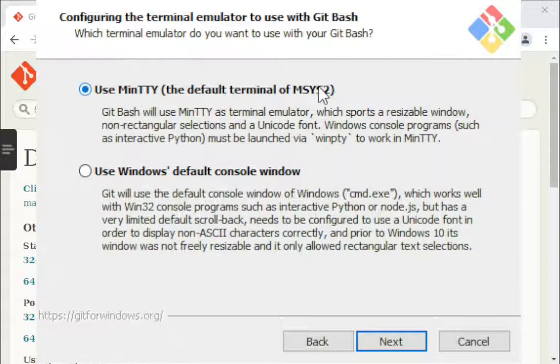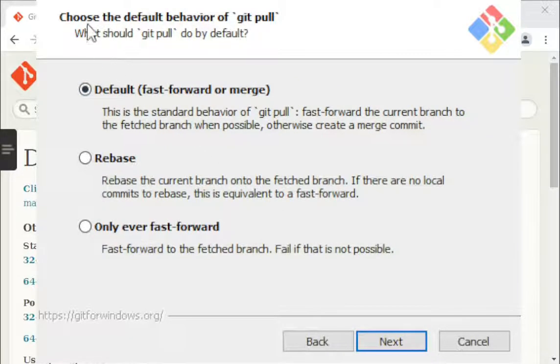Okay, so I use MinTTY, it's the default. So we're using MinTTY, not the Windows default console. Choose default behaviour of git pull. I just want the default behaviour that I have on Linux, thank you very much. Any other fast-forwards? I don't want to rebase, that sounds dangerous.